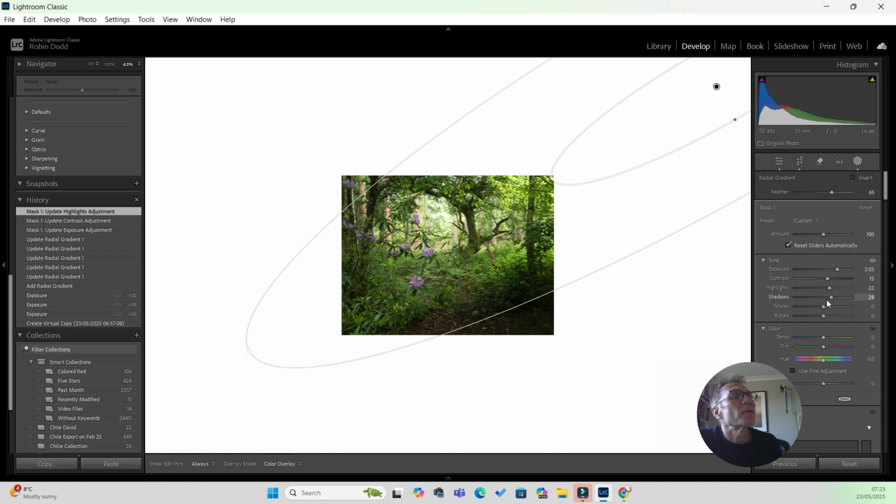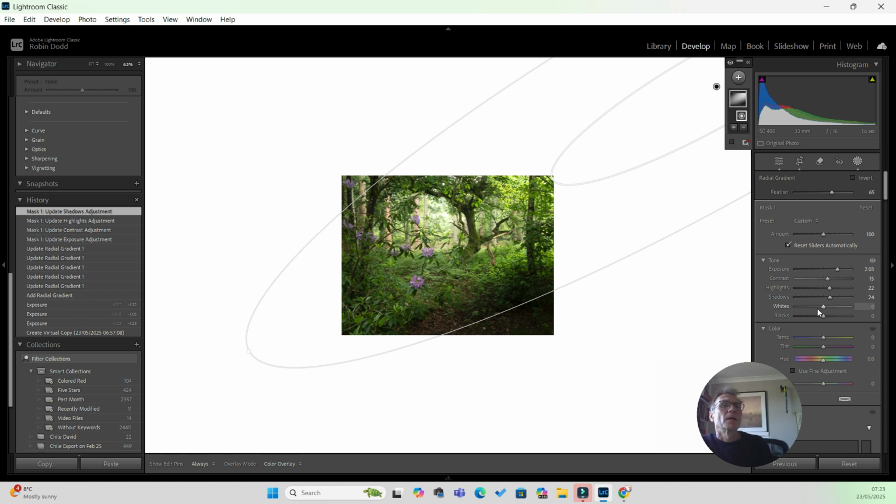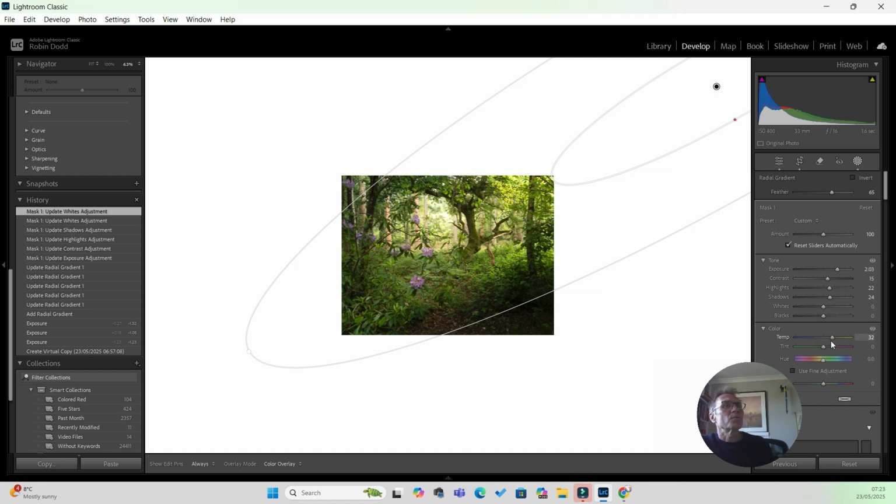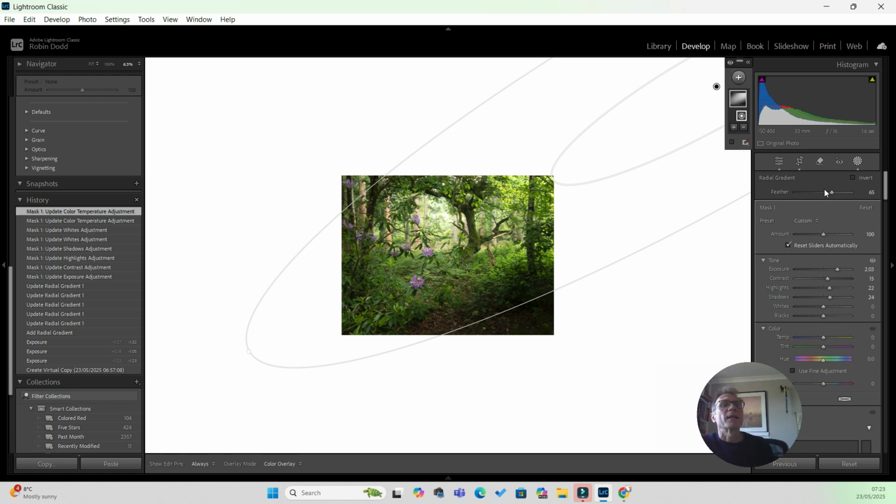Now a question of whether the shadows need to come up at all. It doesn't really make an awful lot of difference, so I'll leave them like that. Then we can play around with the whites and blacks as much as we want, but I think we'll just leave them as they are at the moment. If you wanted to, you could introduce more colour from the colour temperature on the right hand side, but to my mind that's too much, and I think it's got enough as it is at the moment, and we could adjust that later.